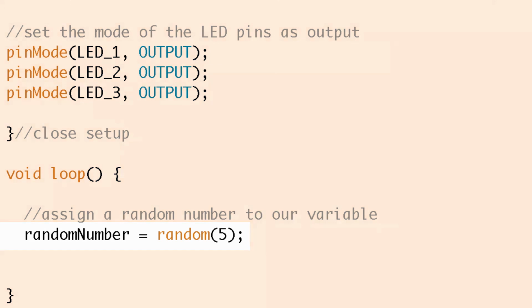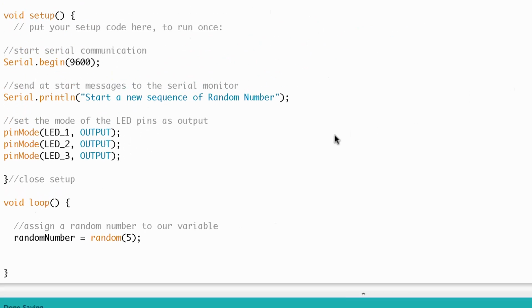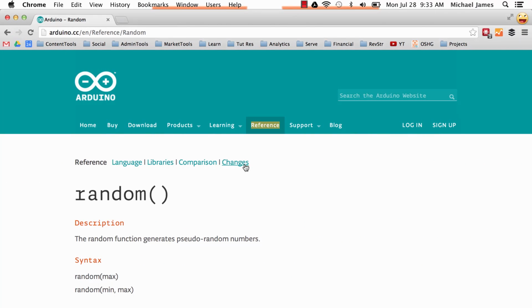So let's take a quick look at the syntax of the random function on the Arduino reference pages. Now, if you've done any of my courses, you know that I love the Arduino reference. I'm there all the time.